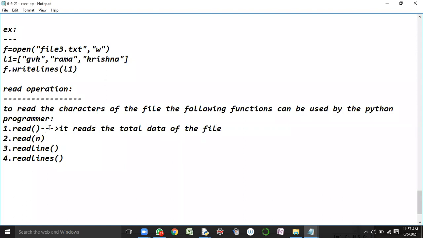Now, coming to the second function. Are we reading the total data? No. It reads n number of characters from the file, and those n number of characters are returned by the read method. So what happens with the first function? It reads the total data from the file, and the read data will be returned by the read function. Is it clear? Yes, sir.